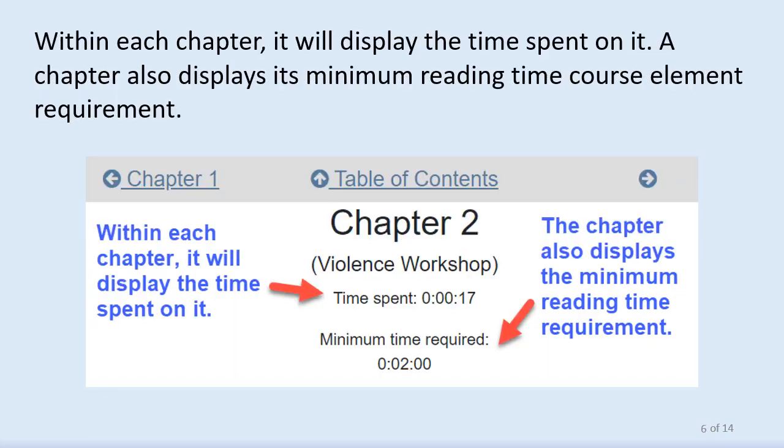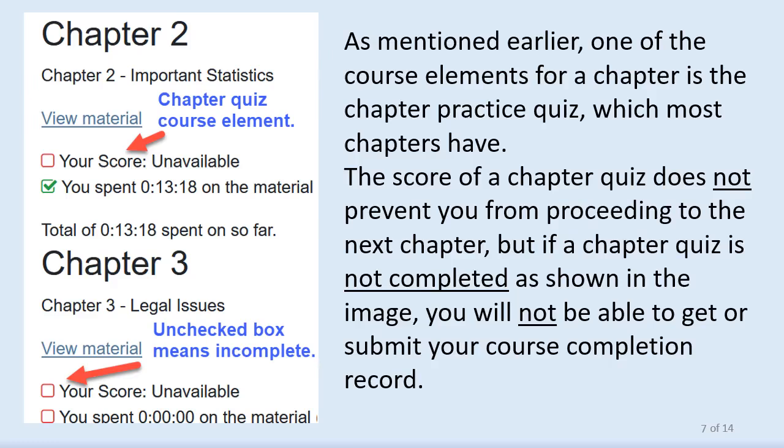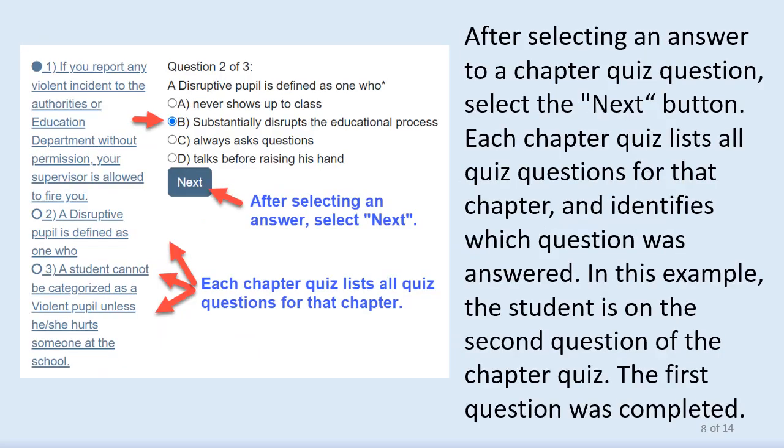Within each chapter, it will display the time spent on it. A chapter also displays its minimum reading time course element requirement. As mentioned earlier, one of the course elements for a chapter is the chapter practice quiz, which most chapters have. The score of a chapter quiz does not prevent you from proceeding to the next chapter, but if a chapter quiz is not completed as shown in the image, you will not be able to get or submit your course completion record. After selecting an answer to a chapter quiz question, select the Next button.